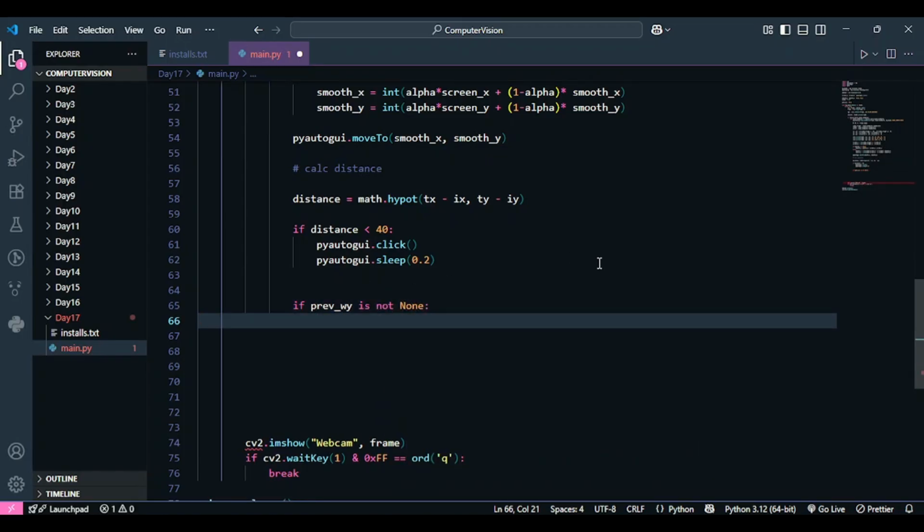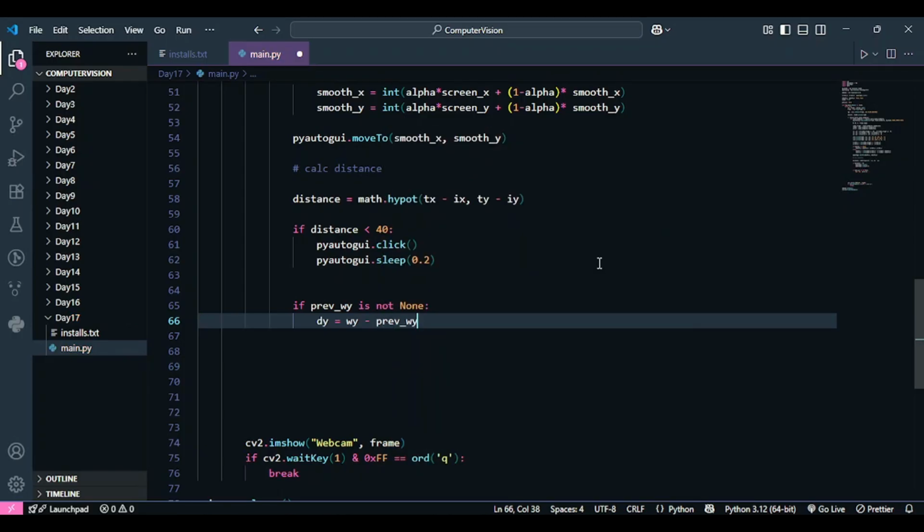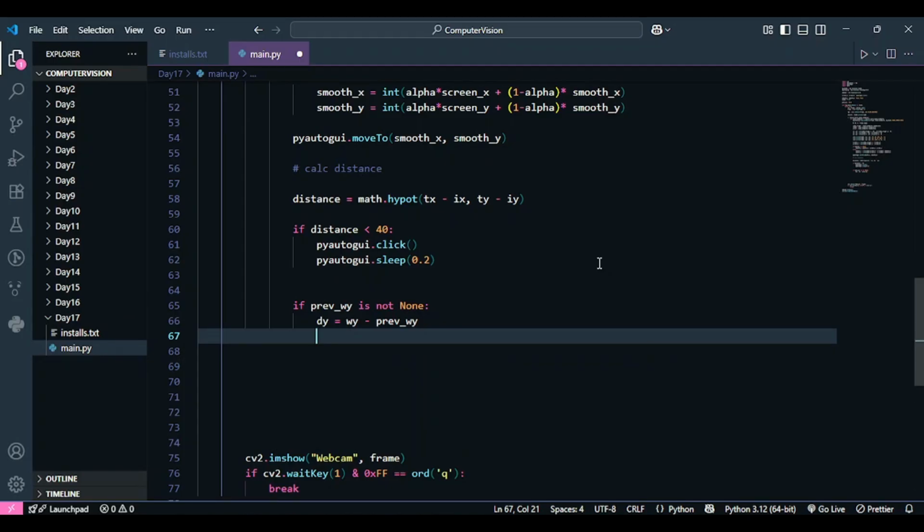Now, what's the first step that we have to do after this? To calculate the difference between this previous wy value and the new wy coordinate. So I'm going to call this difference dy. D stands for difference or distance, whatever you want to call it, and y is the y coordinate. So I'm going to say wy, which is the new y coordinate of my wrist, minus the previous wy coordinate. This is going to calculate the difference. I'm going to repeat again: if this difference is negative, this means that I'm trying to scroll up, but if this difference is positive, this means that I'm trying to scroll down.